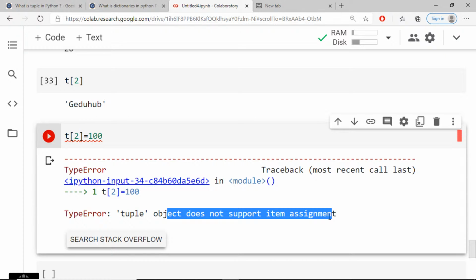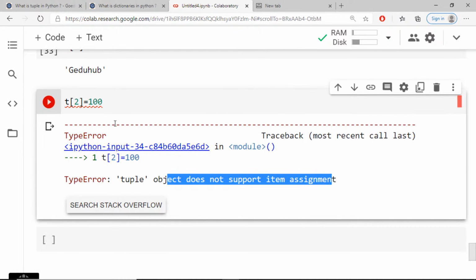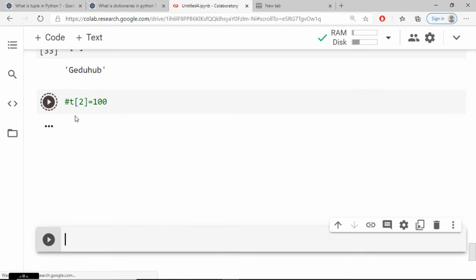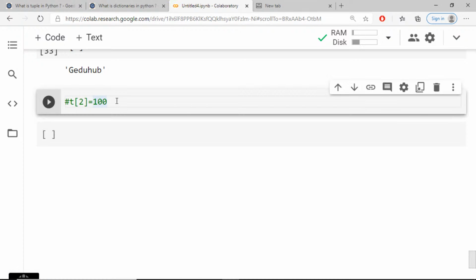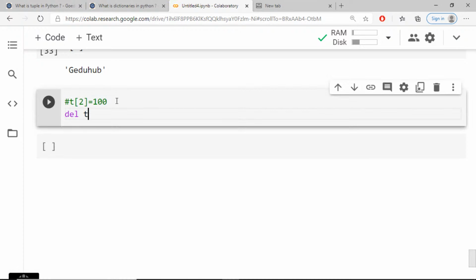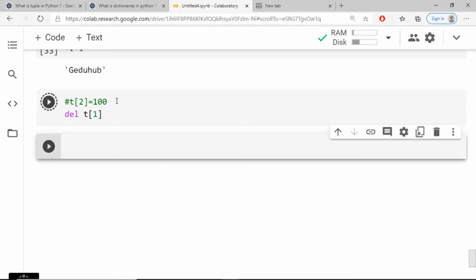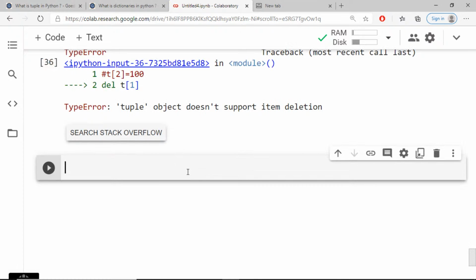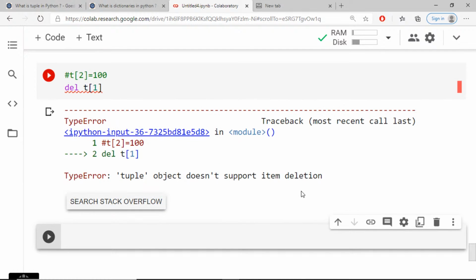Okay guys, you cannot update. Similarly if you try to delete an item, you cannot delete. I'm commenting this part because I don't want to see the error again. And del t of 1, same thing will happen here: tuple object does not support item deletion. Any data type which is immutable, you will get this error.